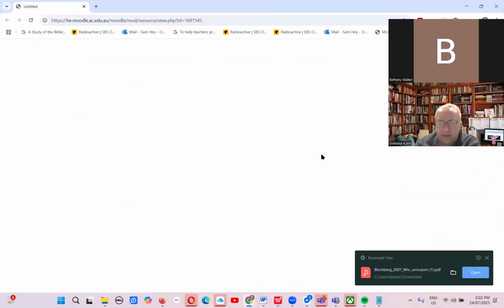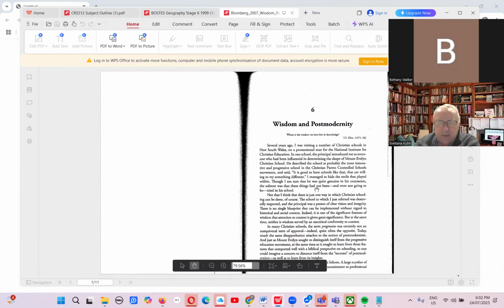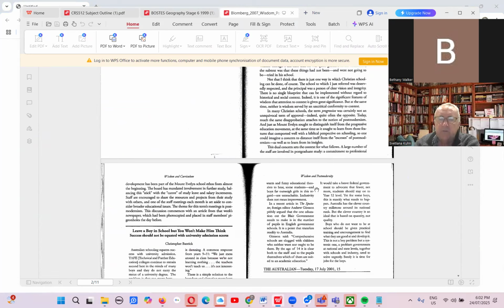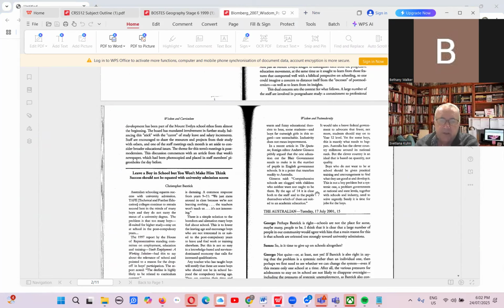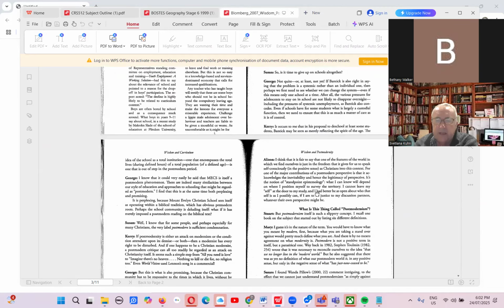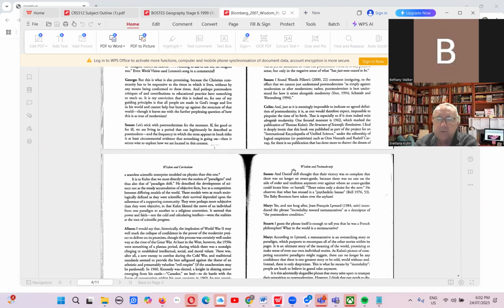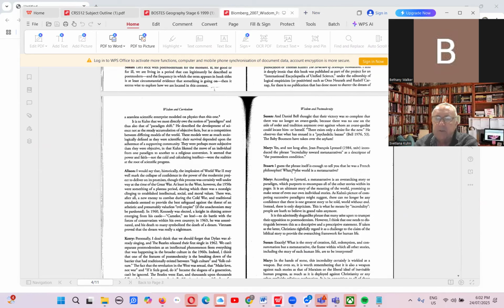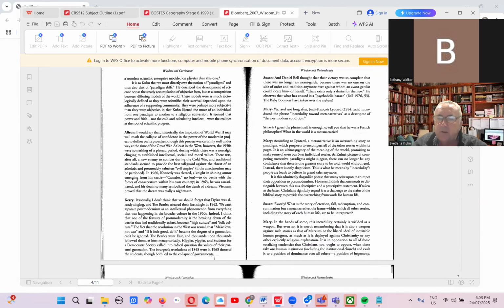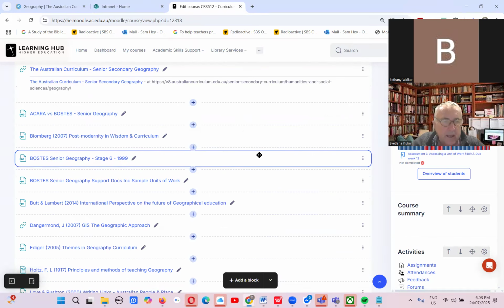Then there's other resources such as this one here by Blomberg, which discusses Christian schools and wisdom and postmodernity. So I would tend to read through about the first three or so pages, look for ideas there, and if I'm finding real value in this, I know at one stage I looked a lot more deeply at postmodernity, and I still look at the concepts of modernity and post-modernity. So you may find value in that.